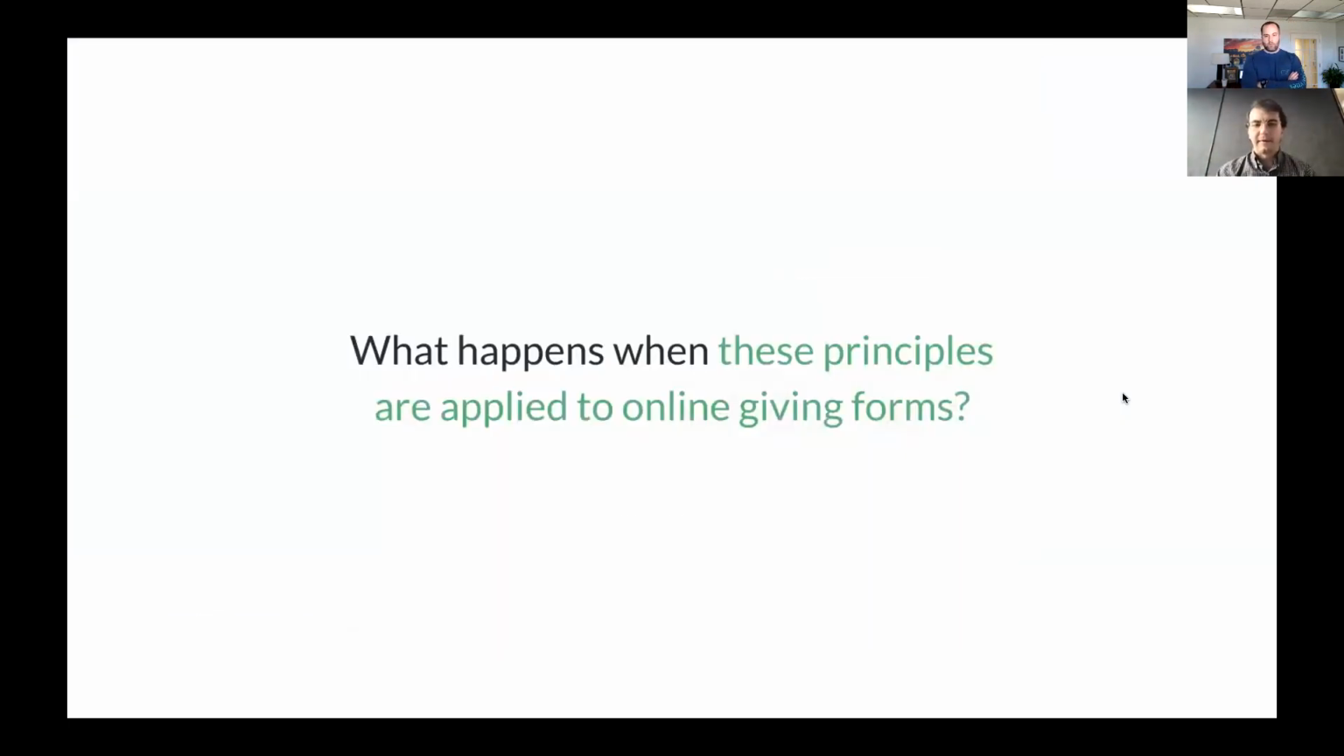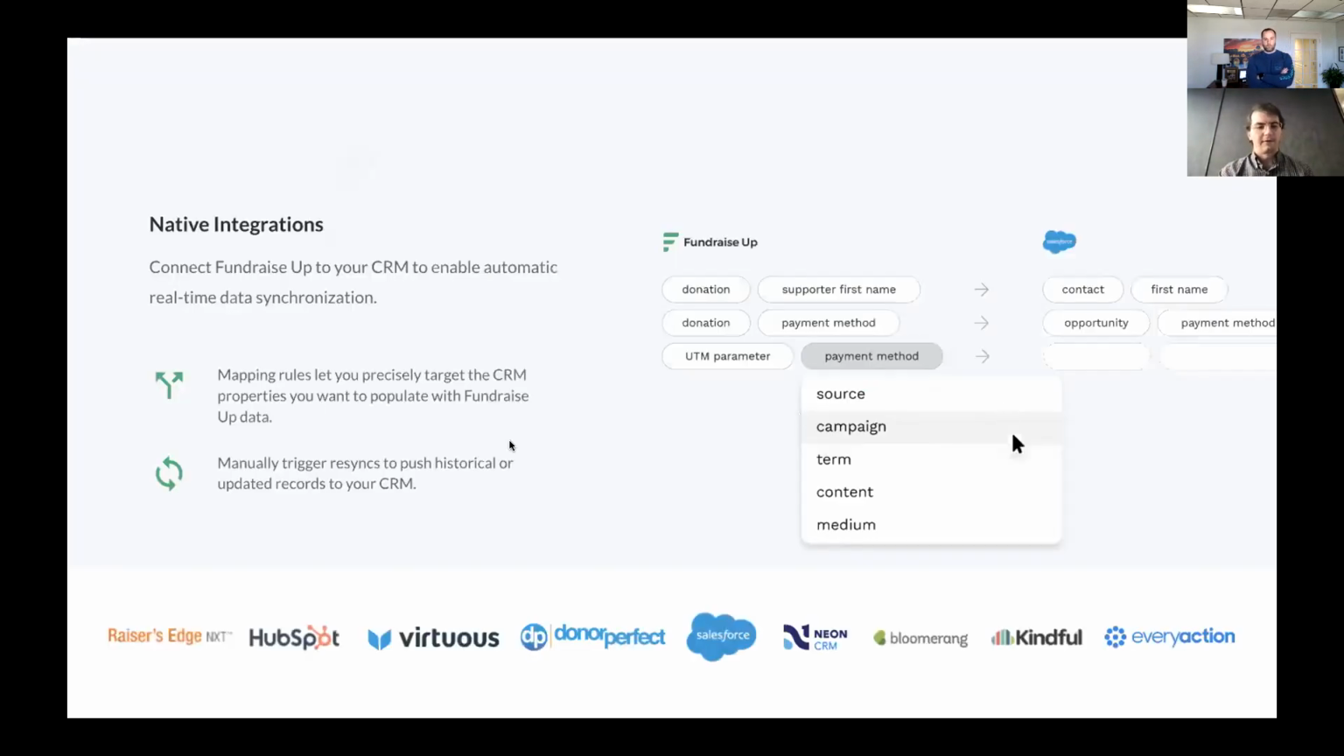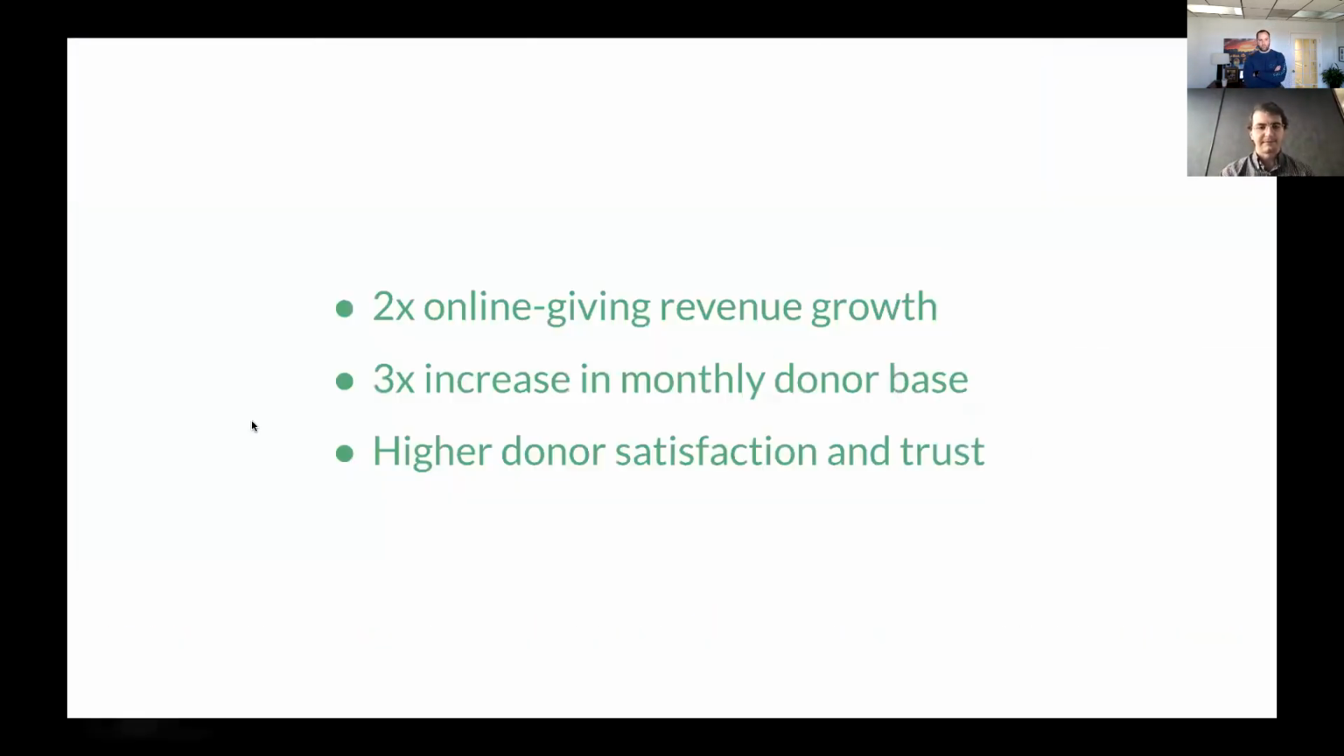Cool. And then finally, what happens when you add all these? How does your conversion rate get affected by doing these things? Oh, I got to go back. Here we go. We've seen when orgs use all of these different things, they ask less information, they use the AI suggested amounts, they use the upsells, and they have it natively embedded on their site. They see a 2 times increase in online revenue and a 3 times increase in online monthly donors.